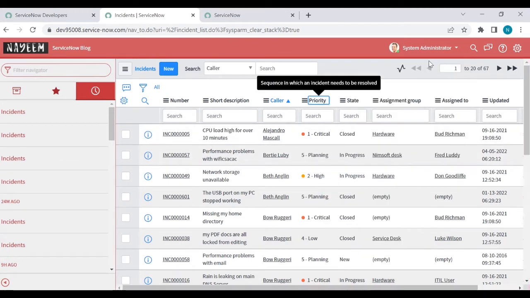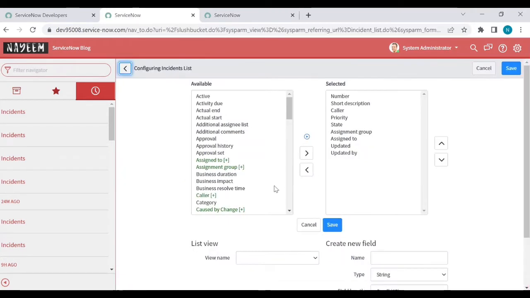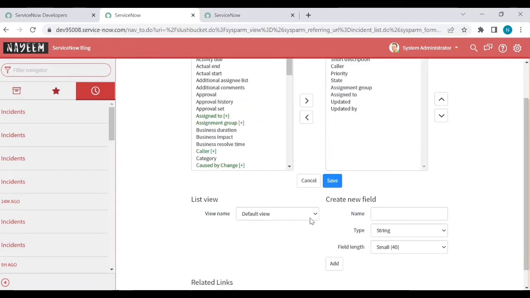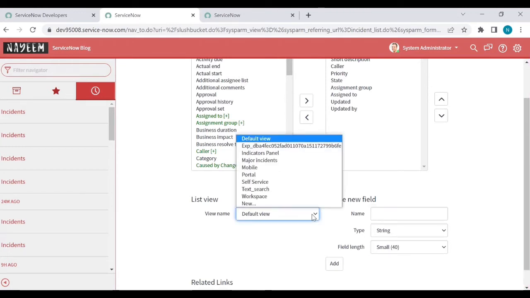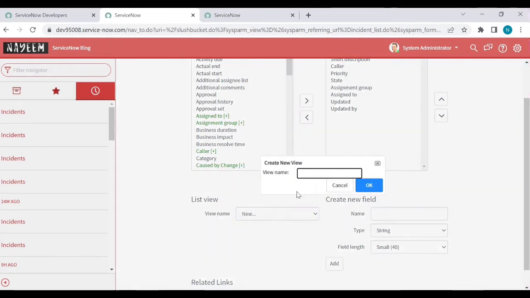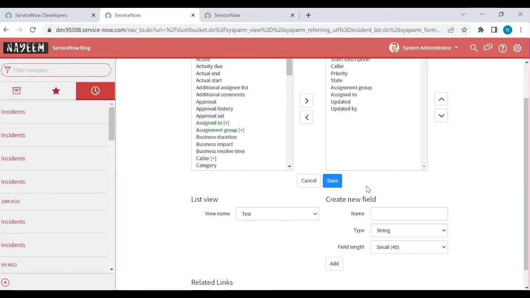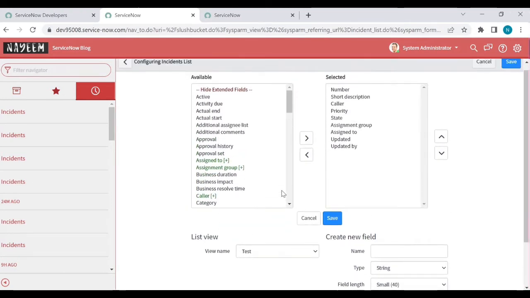So right click, list context menu, configure, select list layout. In the view name, click the drop down here and select new. That means you can create a new view. So I'm going to create a new view called test view, and click OK. Okay, so test view is applied, and what fields I want to show, like only number, short description, caller. I want to show only these things.